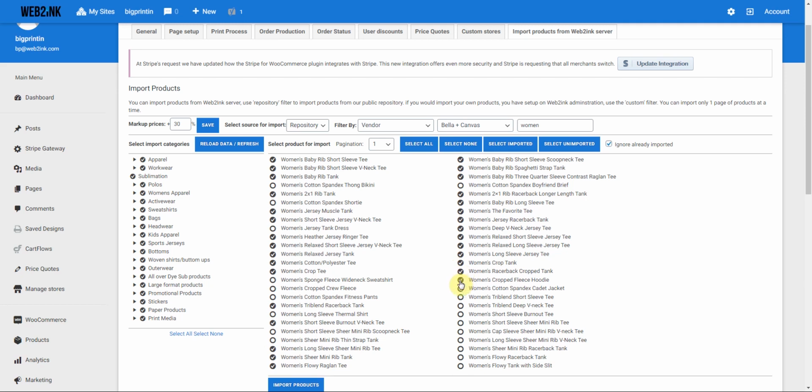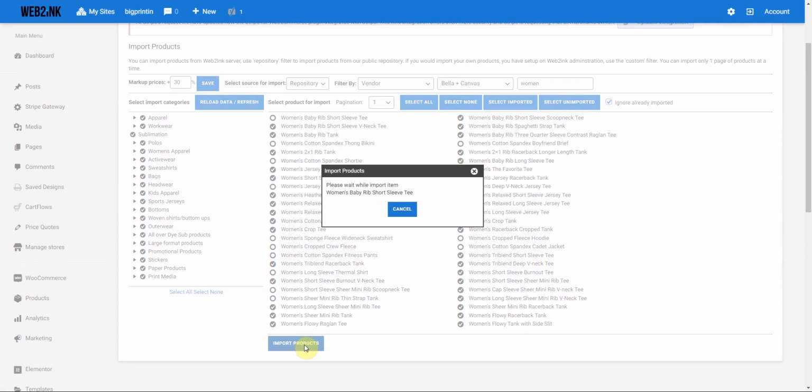Crop tank, okay, fine. We'll count that. This was side slit, okay, sure. Okay, I'm going to click import. This process usually takes a minute because you're importing all of the photos, all of the order data, all of everything. So you can see as it goes, as they're imported, they'll change from black to green.